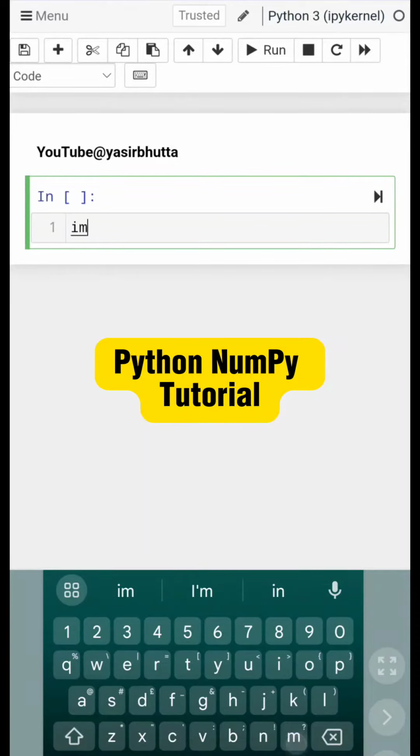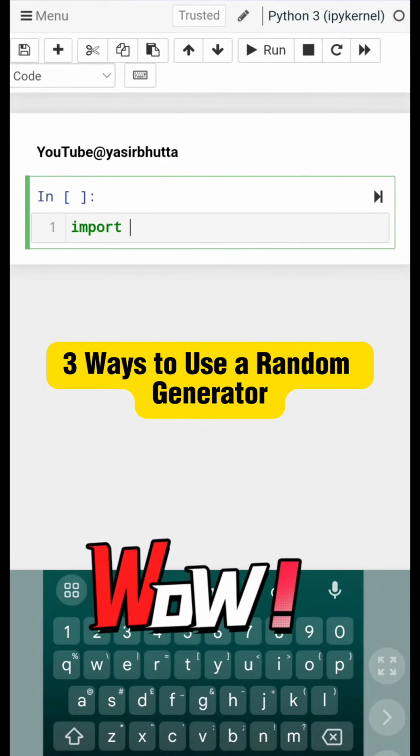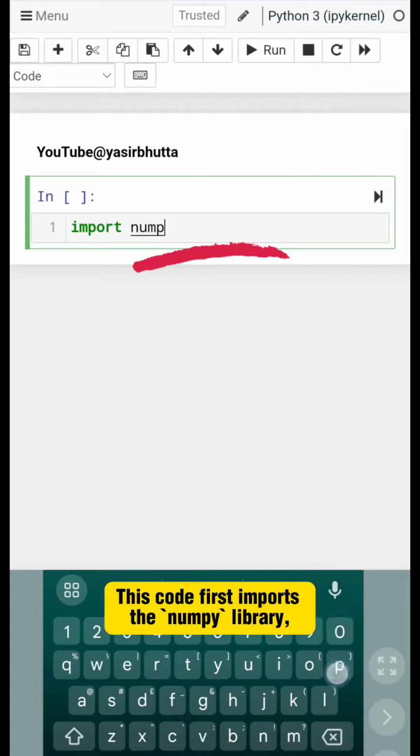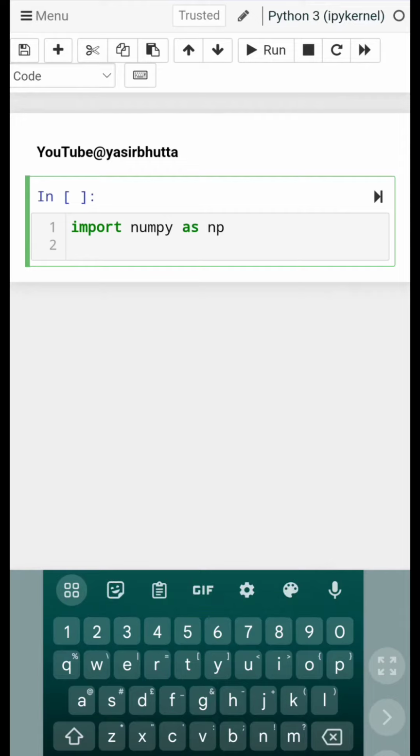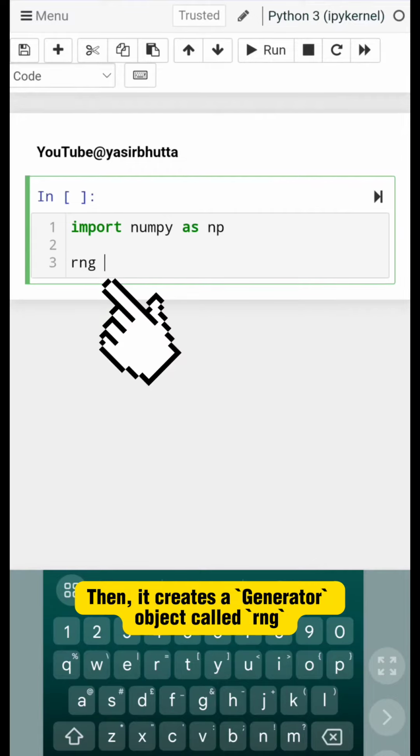Python NumPy tutorial. 3 ways to use a random generator. This code first imports the NumPy library, which provides functions for working with arrays and random numbers. Then, it creates a generator object called RNG.